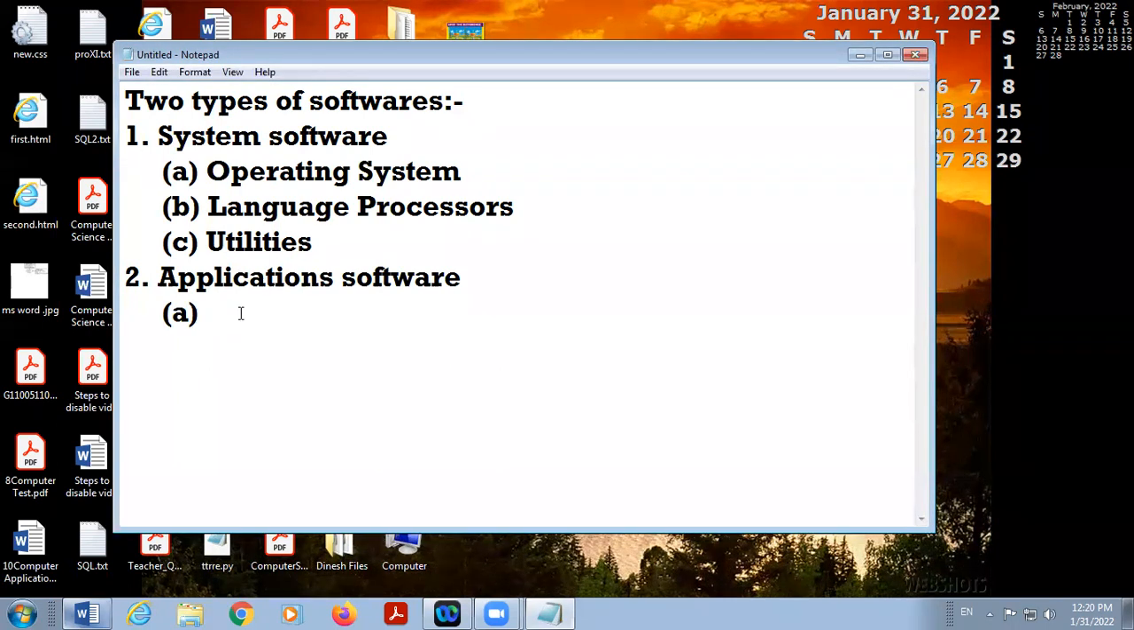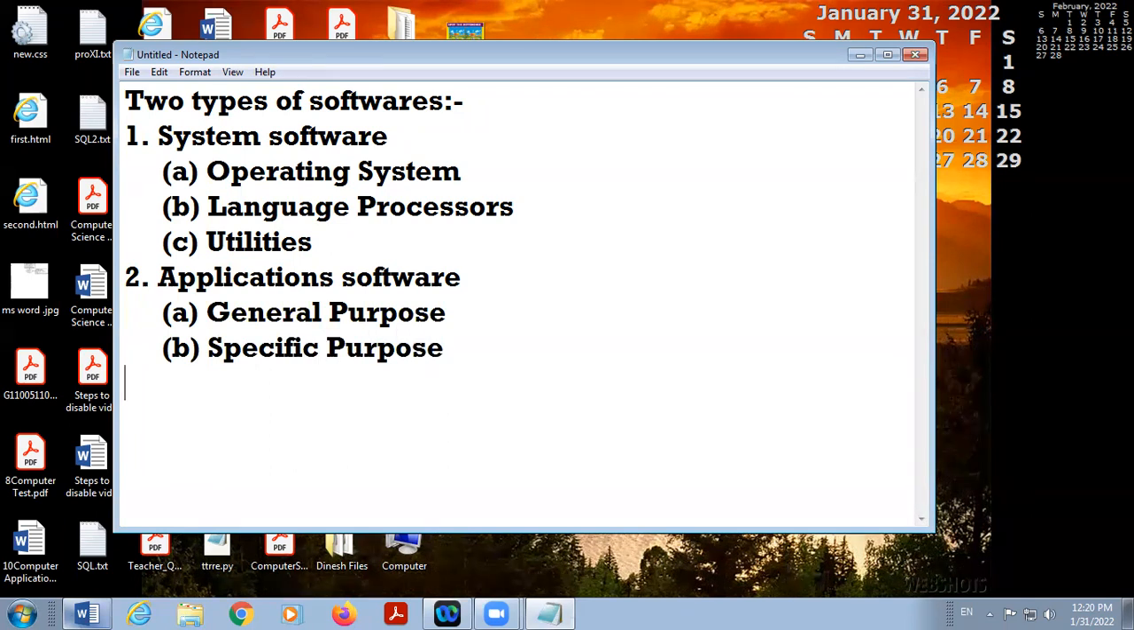Now we are going to discuss the application software. There are three categories of application software. Number one, general purpose. Second, specific purpose. Third type is customized software. Customized software is also called bespoke or tailor-made.